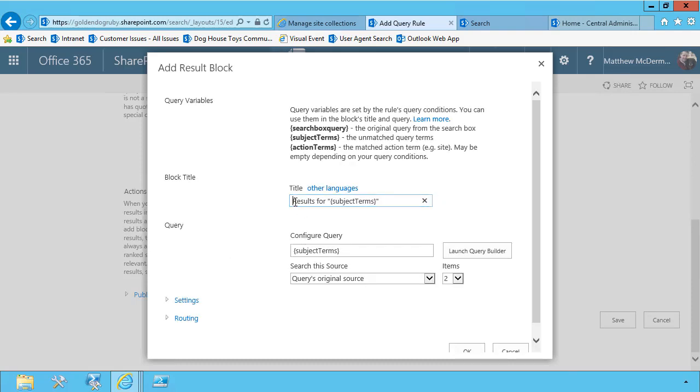The title for this is going to be Site catalog results. And then look at how cool the programming is for this. It tells me that I have some replacement options or query variables. The first one is the search box query, which is the original query. So that would be like project site. Then I have the subject term. That's the term that doesn't match my query or my action term. So that would be project.